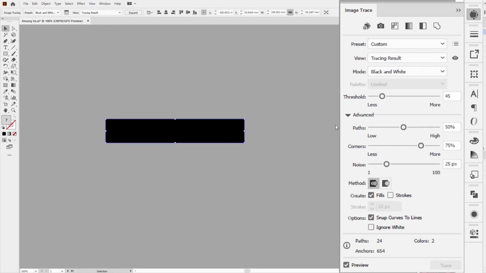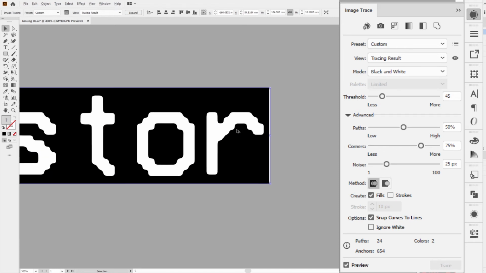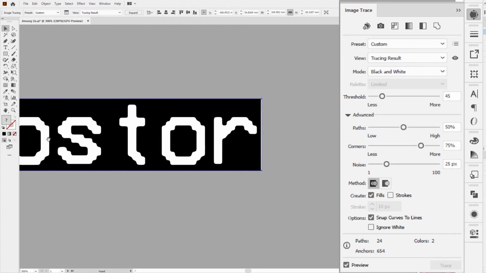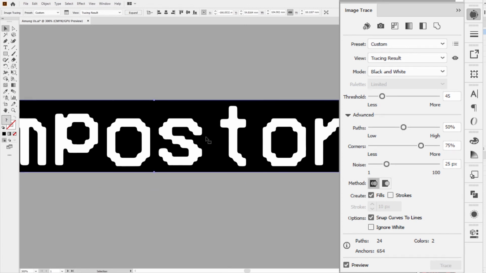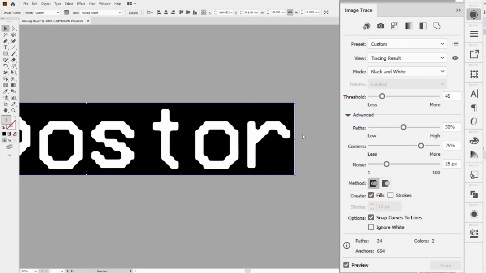But that's because we need to bring the threshold down. Oh, doesn't work there. 45. All right. So it's working there. Still kind of sloppy. And really, this is about the best we're going to get. Even with the advanced settings, it's still just very round. It's not a straight, blocky feel. Noise really isn't going to do anything.